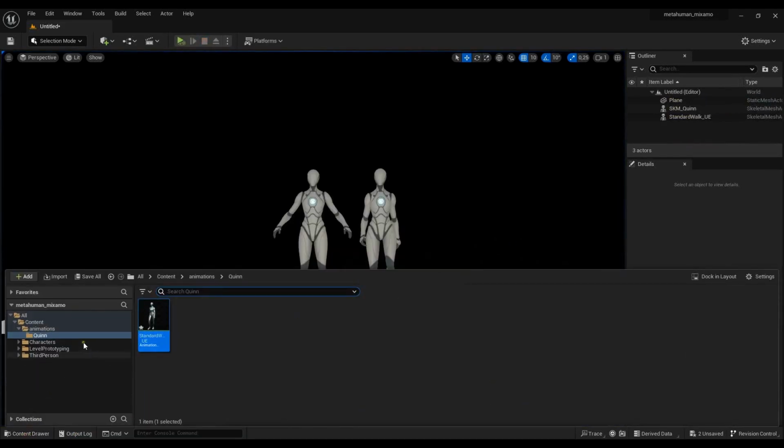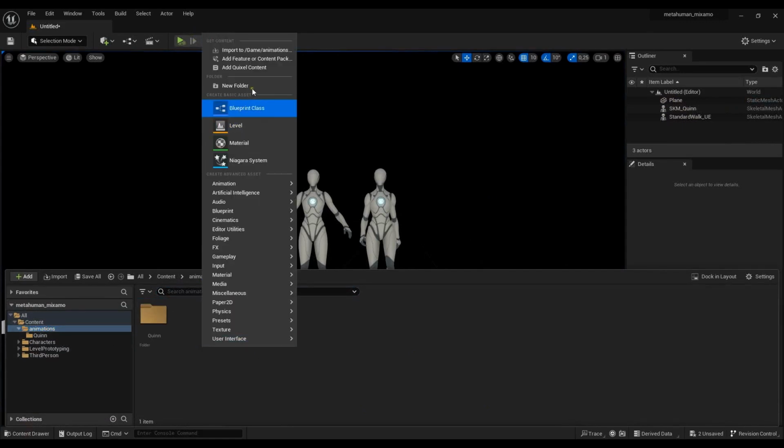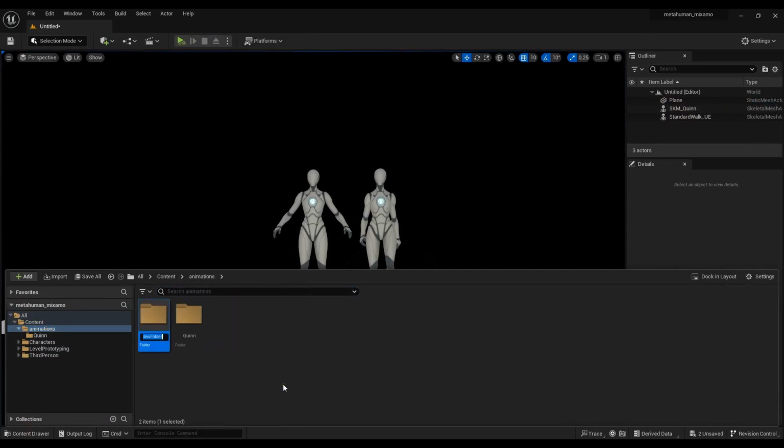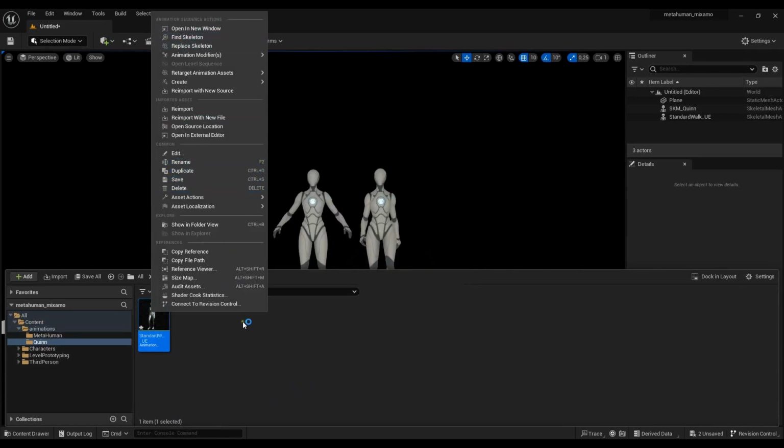And now in the animation folder, we will need to create another folder, name it MetaHuman. We needed to save the animation for MetaHuman there. Go to Quinn folder, and we need to export this animation. Right-click, Asset Action, Export.